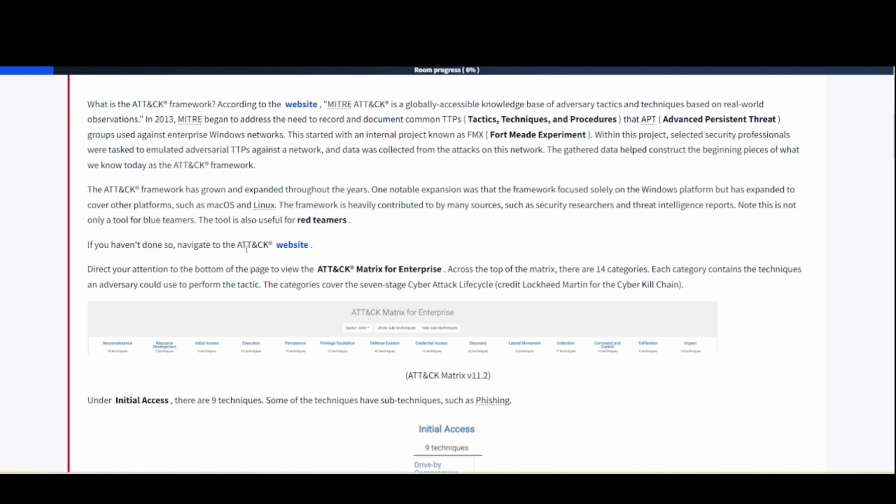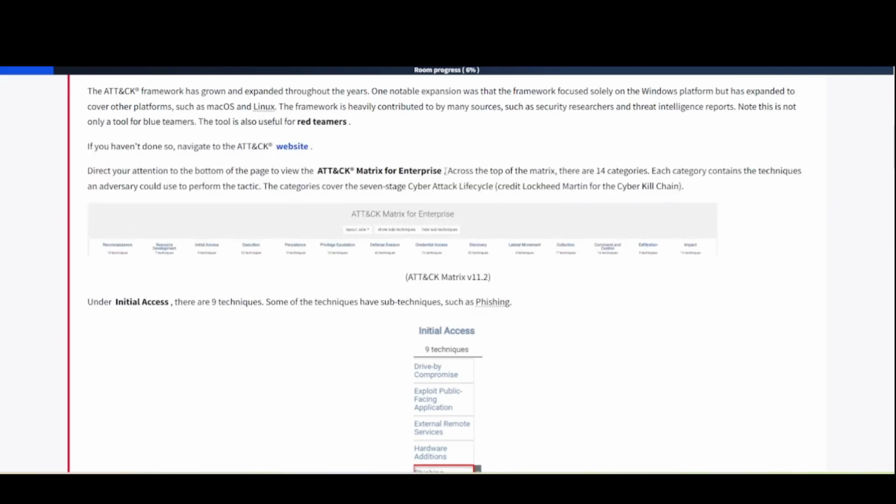If you haven't done so, navigate to the ATT&CK website. Direct your attention to the bottom of the page to view the ATT&CK matrix for enterprise. Across the top of the matrix, there are 14 categories. Each category contains the techniques an adversary could use to perform an attack.